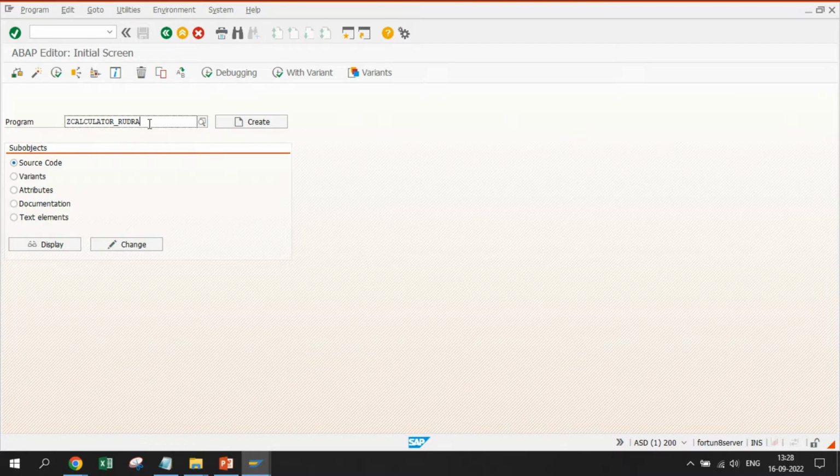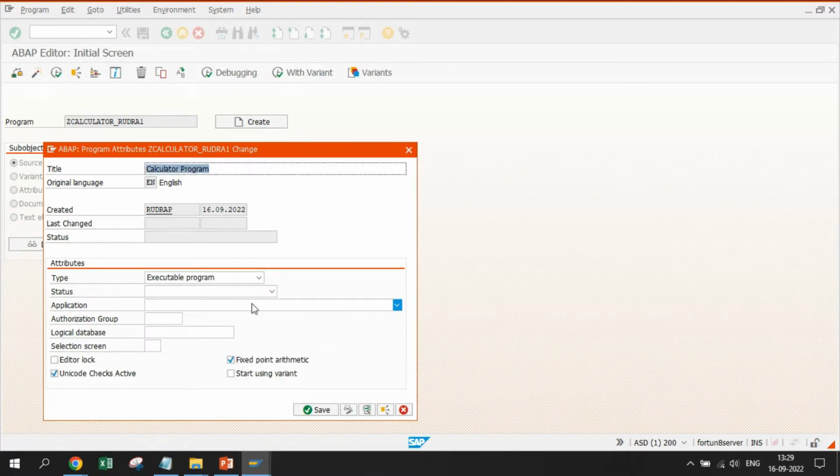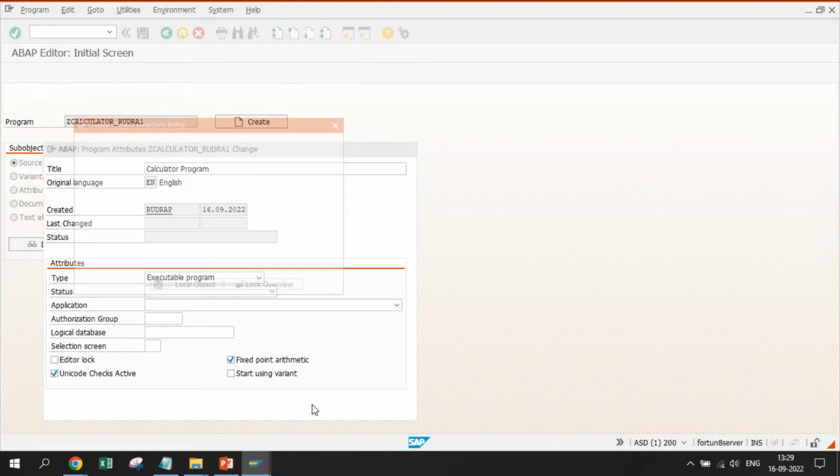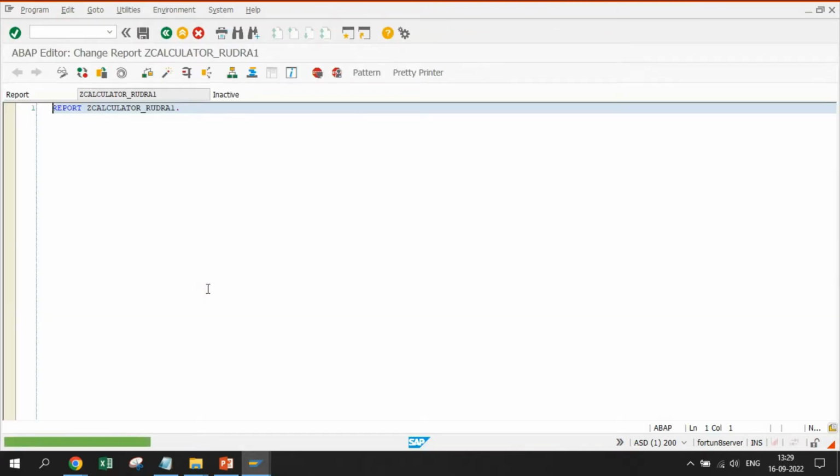So suppose you want to create a new program. I will just call it Rudra1 and click create. Give a title, calculator program. Type as executable program. Save it. It will ask for the object directory entry. Mark it as local object. A new program is created.